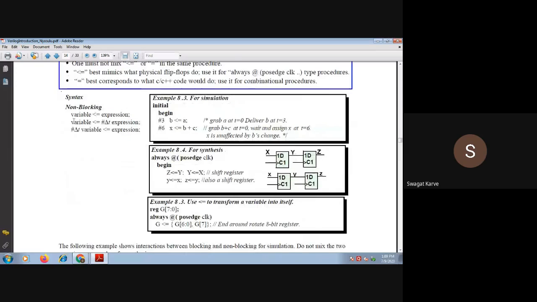So the syntax for the non-blocking assignment statement is: non-blocking, then variable, then this symbol, which is very, very important. All right, directional arrow followed by equal to sign. Then you have to write the expression, then again variable, then the same symbol, then again expression. In this way you can use this non-blocking assignment statement, right?